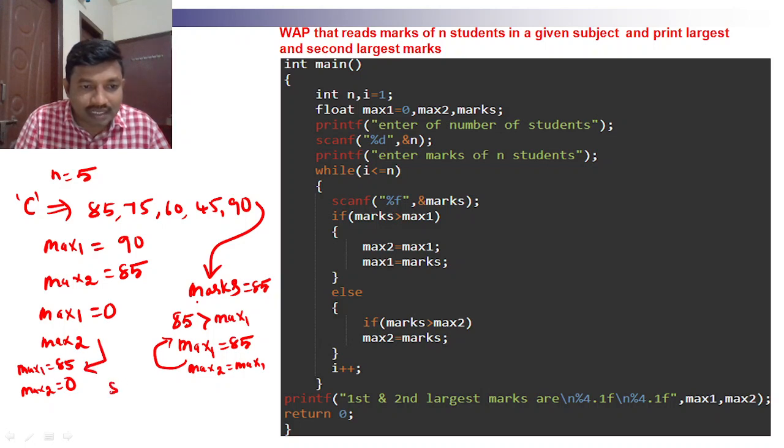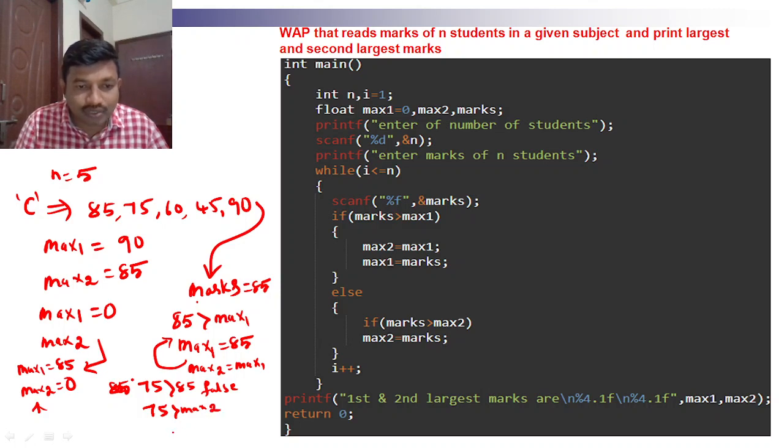So what is that? 85 is greater than 75, the next mark. So is 75 greater than 85? No, false. Then I have to update max 2. 75 is greater than max 2. Of course 75 is less than max 1, but it is greater than max 2. So I will update max 2 as the current marks.